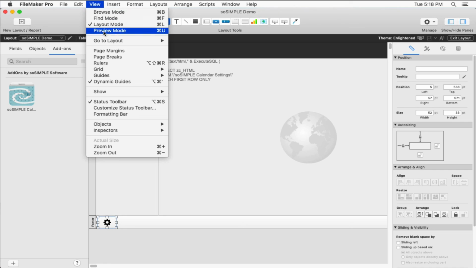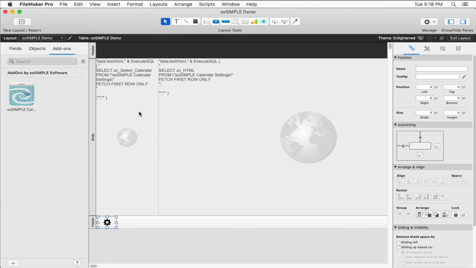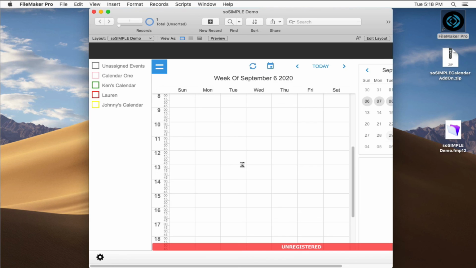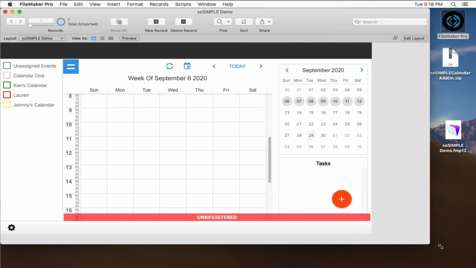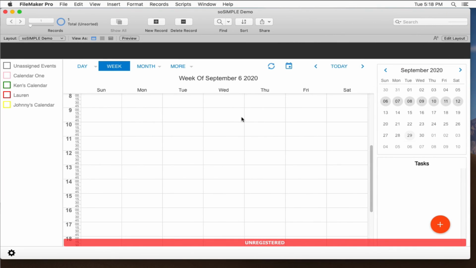I'm going to go into browse mode, and here's my calendar. And not only that, but now if I expand it way out, the calendar will take up all the room it needs. These menus will open up.